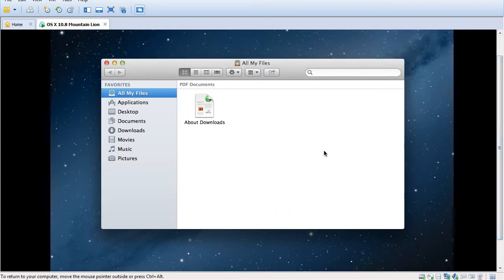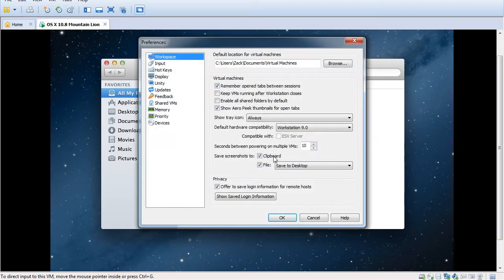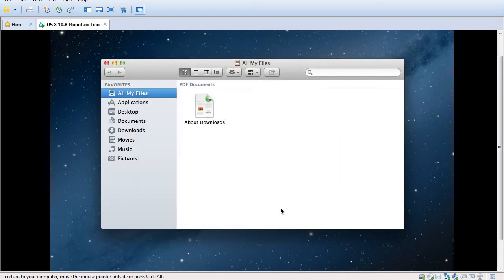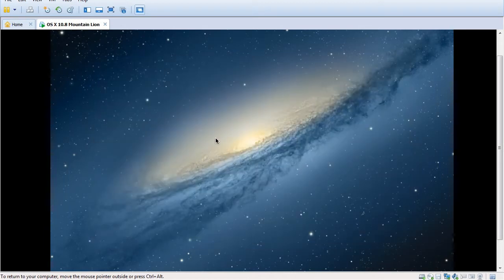Now to fix this, it's actually really easy, but there's a couple of things that you need to do to make it usable. So if you go to Edit up here and go to Preferences and click on Input, you want to change Optimize Mouse for Games to Always. And once you're back in the VM, you'll see that your mouse is moving slower across the screen instead of as fast as it was, but you can now click in wherever you want to go. So I can click anywhere.